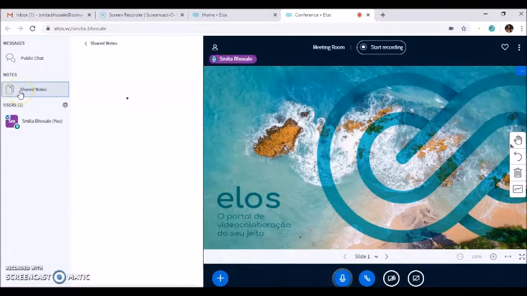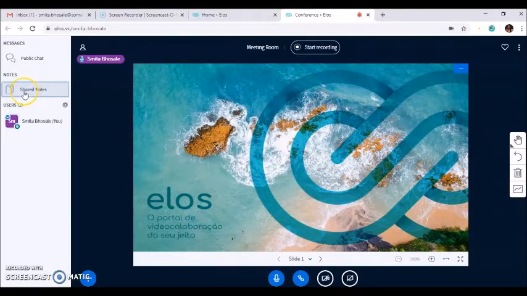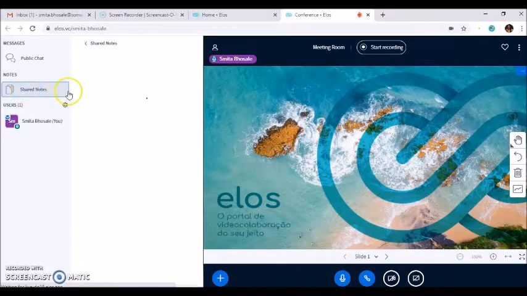Here is the option of shared notes, where you can share whatever you want to share with participants. So here I can write hello everyone, and that would be shared with everyone. So click on shared notes again if you would like to see what you have shared with the participants. So here is what I have shared.